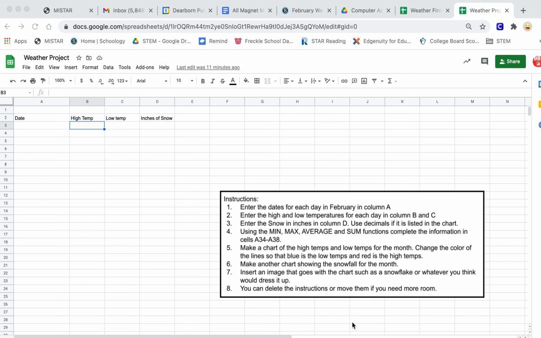Hello everyone. Today we're going to be creating a weather project spreadsheet, and this one you get to use a little bit of your own creativity, but I'm going to create one. You can use my example, or if you prefer something else that kind of shows the same information, feel free to go right ahead and do so.